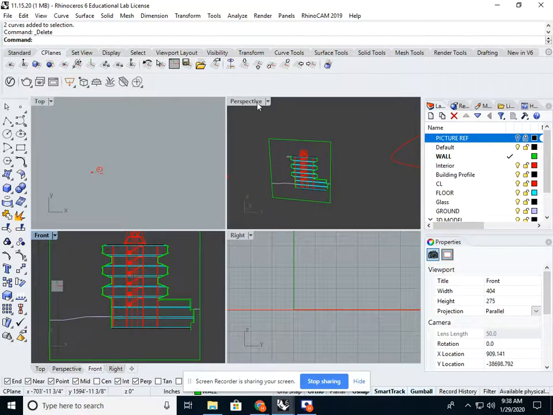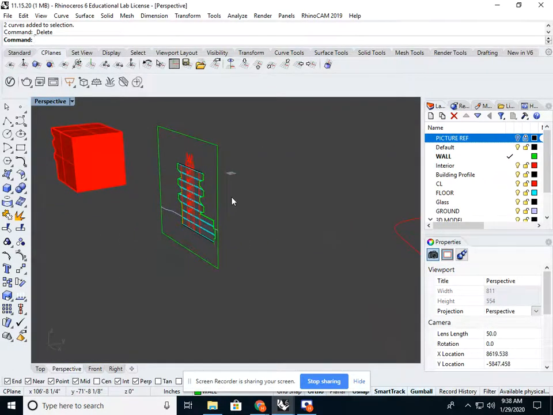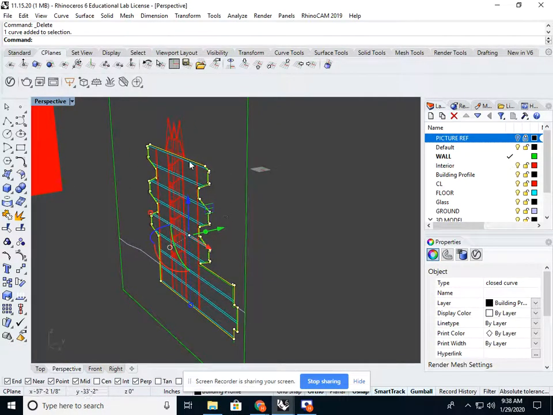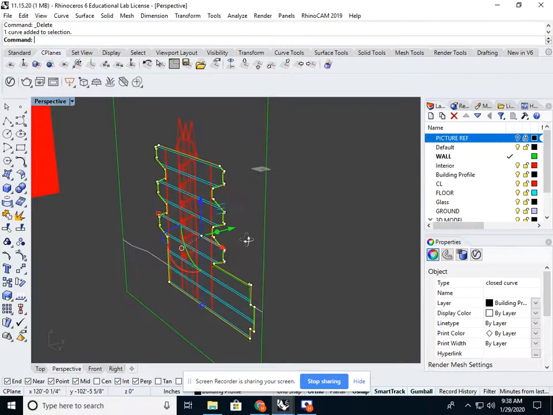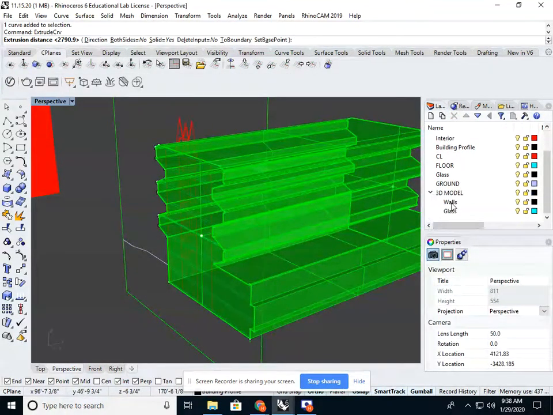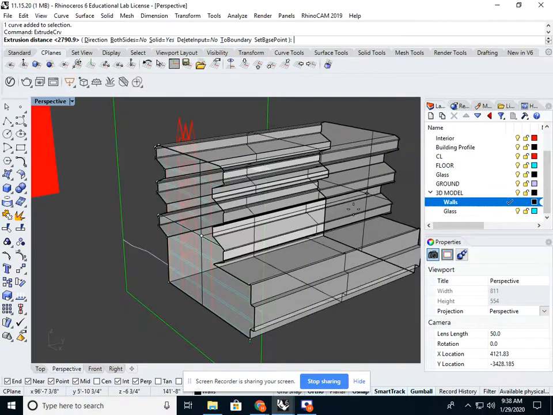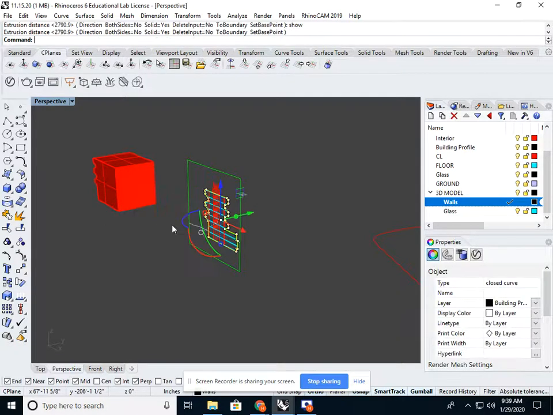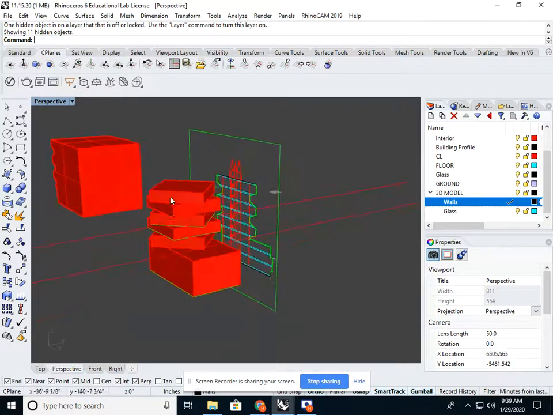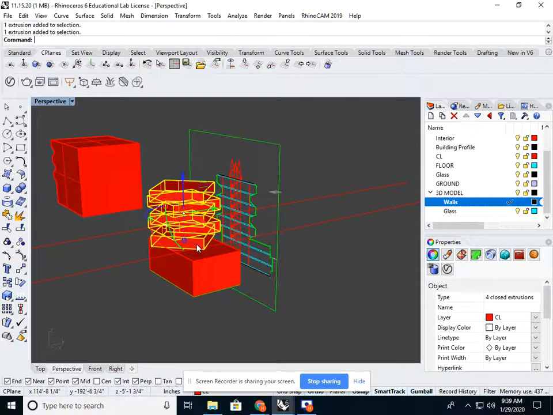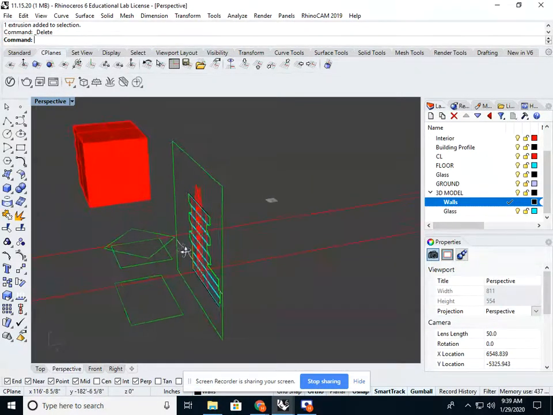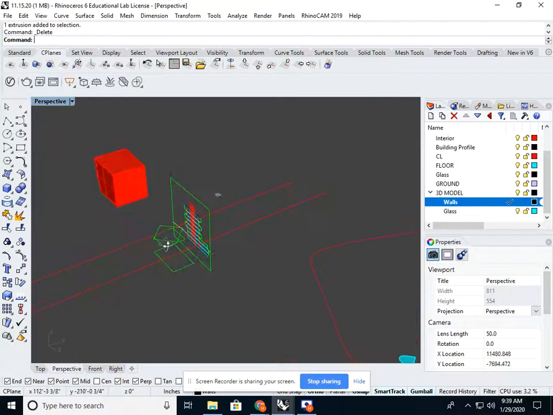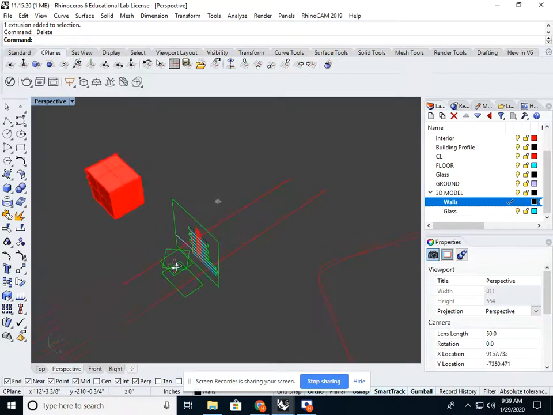okay. So the command that I wanted to show you is extrude to start off. So I'm going to take the profile of the building that I already generated, and I'm going to extrude the distance that I need. Now I have a floor plan in here. This is my floor plan. Actually, that's not my floor plan.